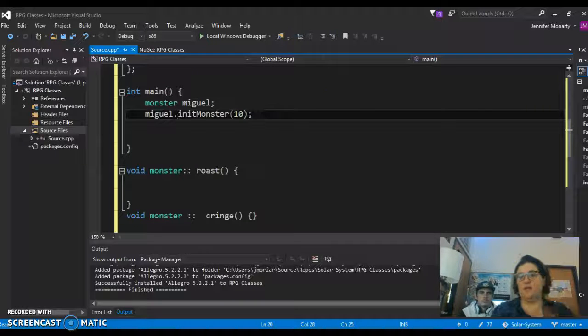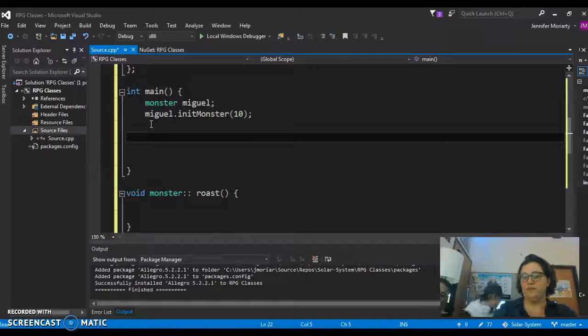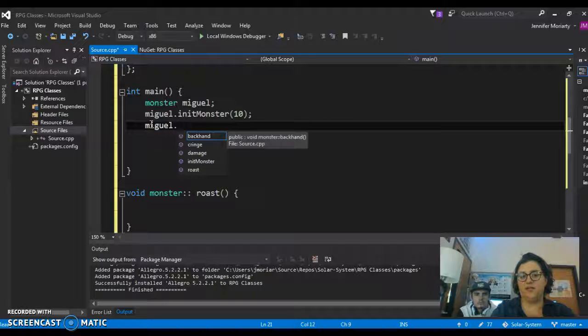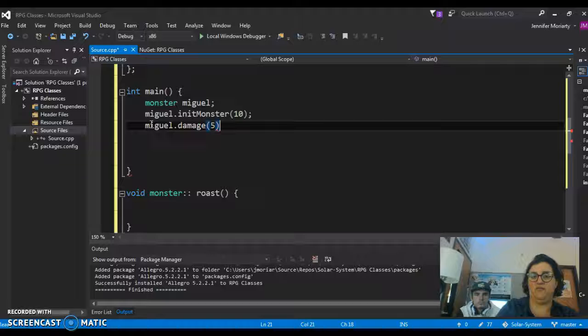Okay, and then I might say something like later on in the game loop. Actually, how much health is that? Or no, 25. Well, you can change that yourself. You could say like Miguel dash damage, and you could damage him for like 5.